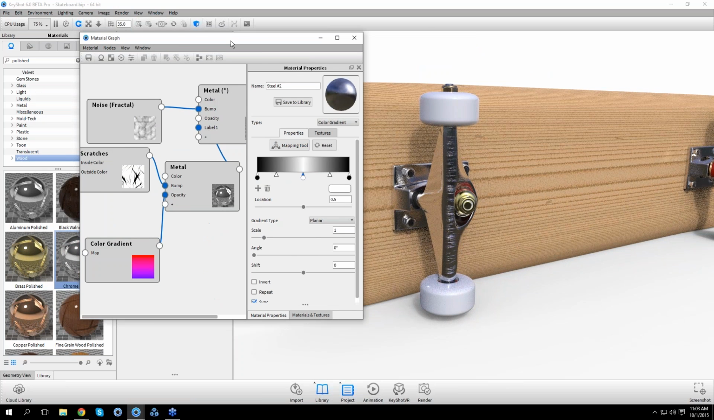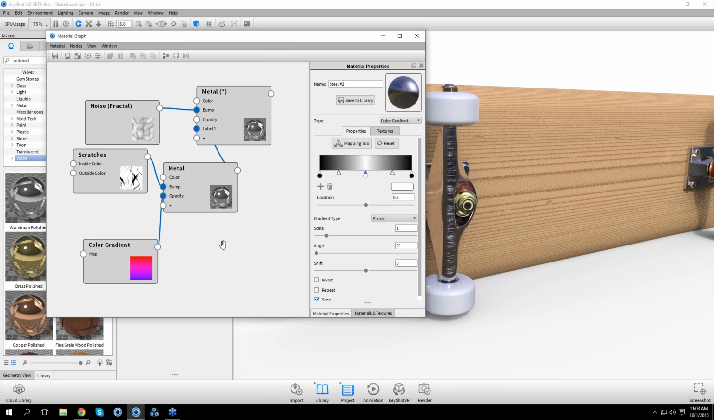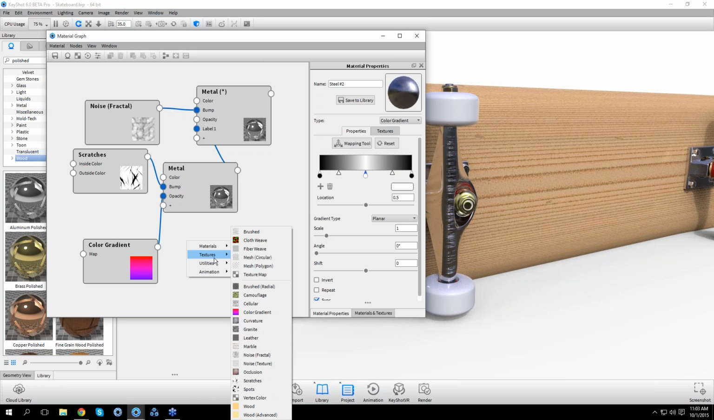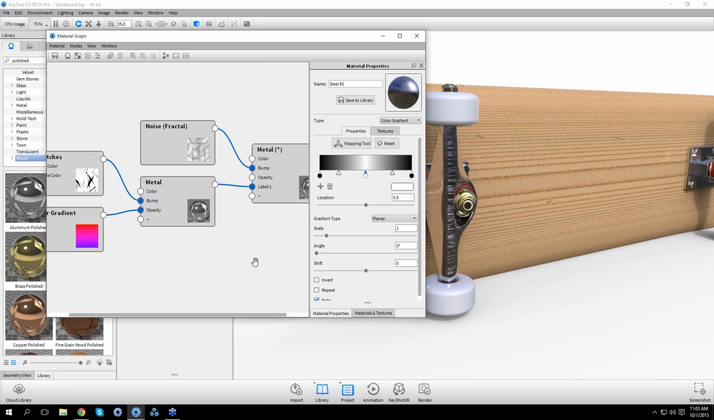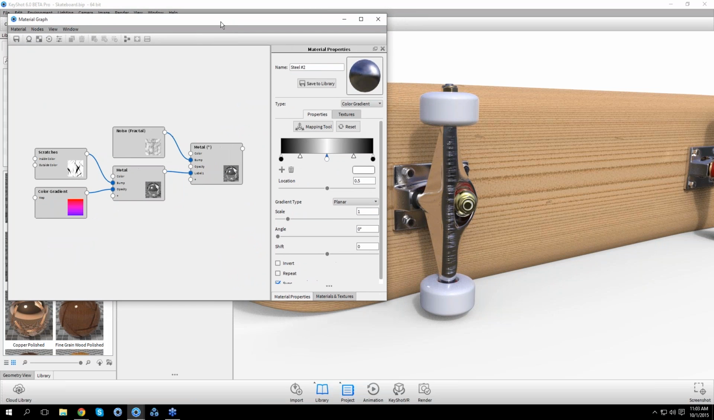Somebody asked how I got the scratches into the material graph. There's a number of ways you can do that. One, which I find the easiest, is just right-clicking in the material graph work area, and then from the textures flyout menu, you have access to all of these procedural textures. And then we can align the nodes to get a more neat view of what we're seeing here.